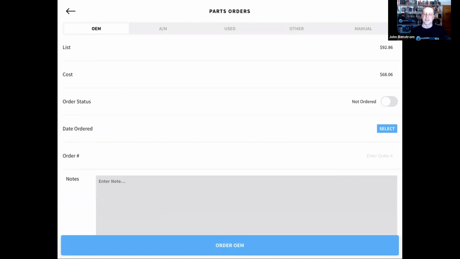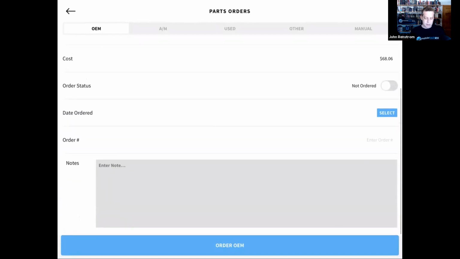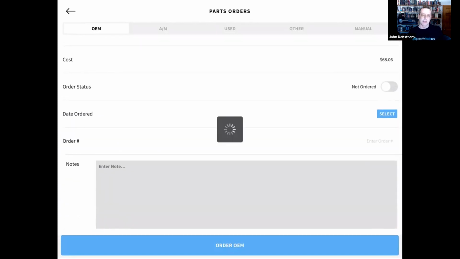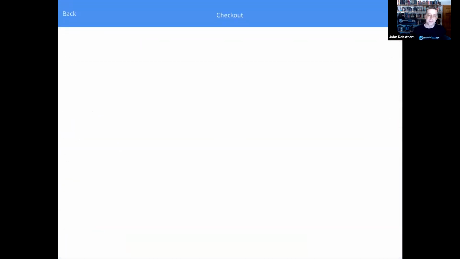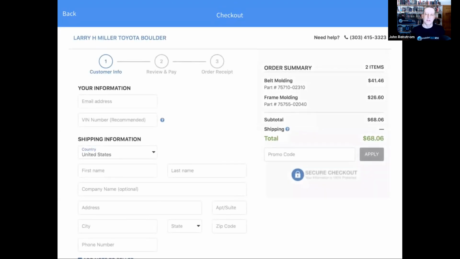It's going to just send that off, and you don't have that connection. It's no different than entering the email. But verify everything that you need on this screen and then click the Order OEM button. This is going to run you right into the checkout screen. Once you're in this checkout screen, you're basically in that dealership's ordering screen.